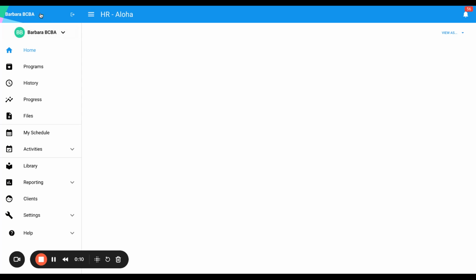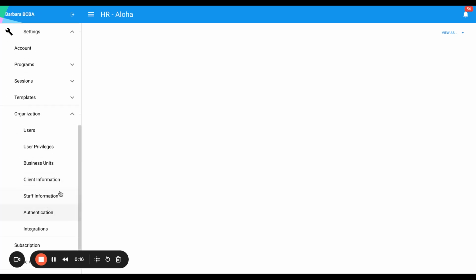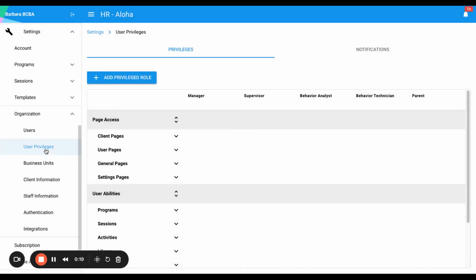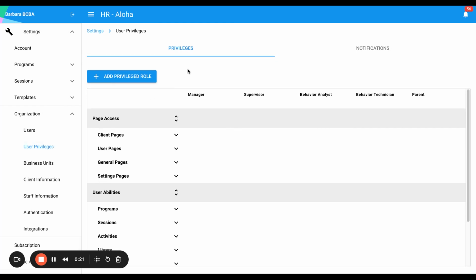So user privileges can only be managed by manager level users. To access them, you're going to go to Settings, Organization, User Privileges. Now let's walk through a couple of things here.